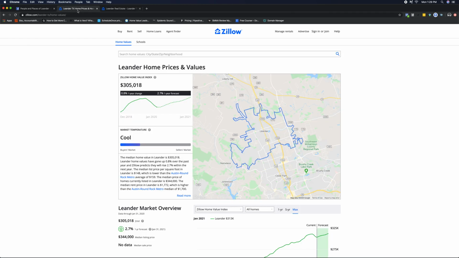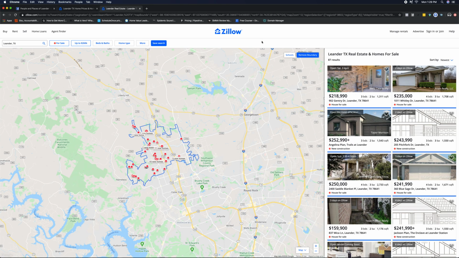We're looking for the median home value, and then from there, we drop the price by about 10 to 15%. If you can drop it lower, great. Again, the lower you drop it, the lower quality leads you're going to have. The 10 to 15% range seems to deliver the most leads that are the best quality.